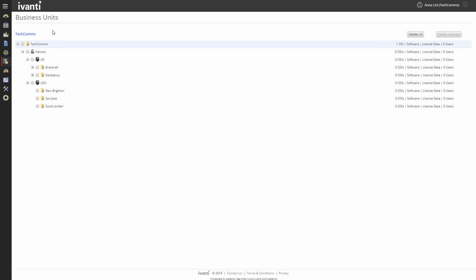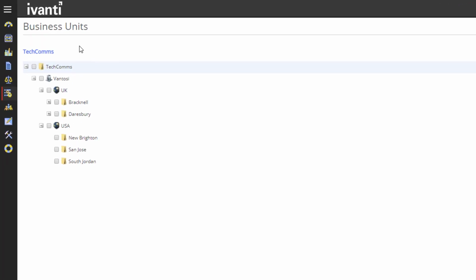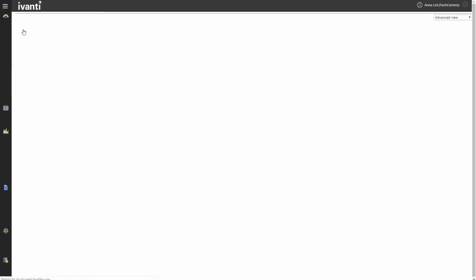I have a License Optimizer system set up with very little data in it, so that we can more easily see the effect of business units on my license compliance. Here is the business unit structure. Under the top level of Tech Comms, there is a company called Vantosi, with a presence in the UK and the USA.